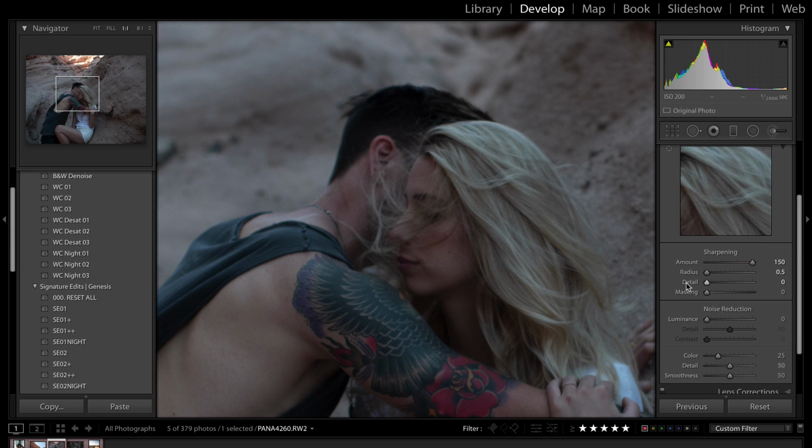Whereas if I have my detail all the way down, it's only going to adjust sharpening around the more obvious lines in the image. And you're not really going to see much of anything at all with our radius down like that too. So we'll take our radius up here, take our detail up.